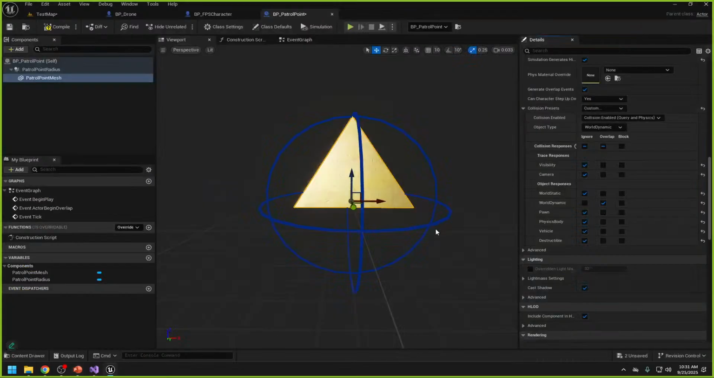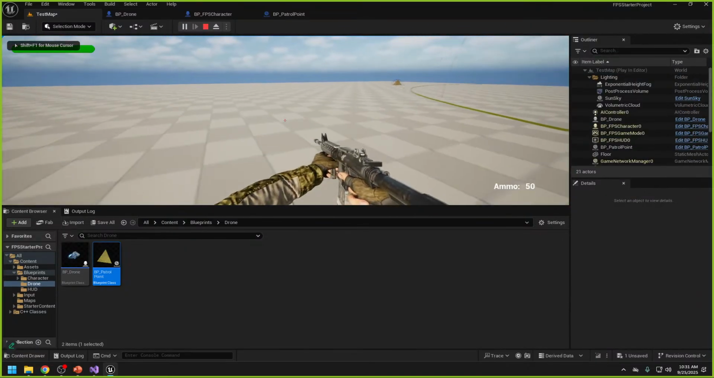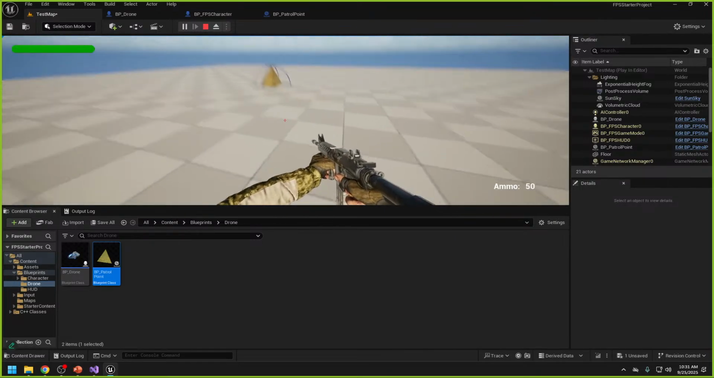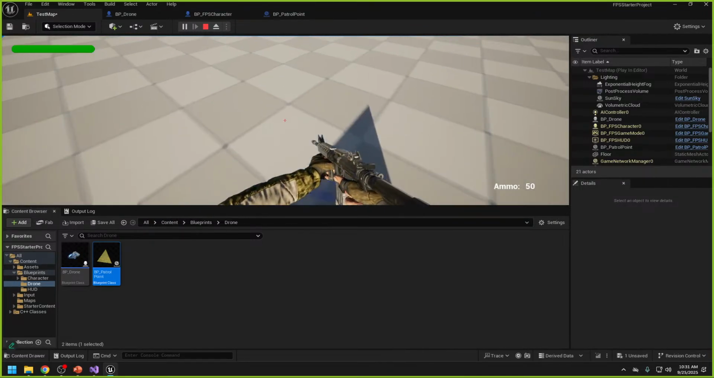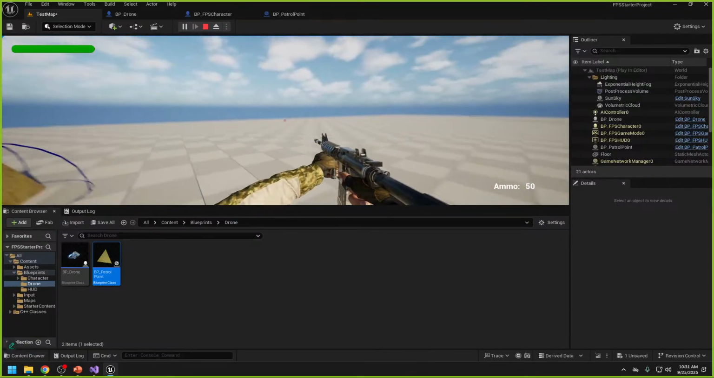All right, so now if I have that and compile and save, and if I go back to the game and play it, and I run over there, I should be able to go right through the object with no physics at all. So it shouldn't stop me in any way. So pass right through, no problem.